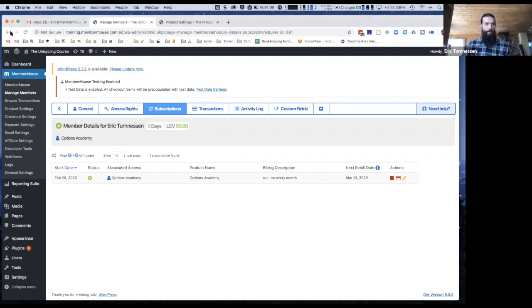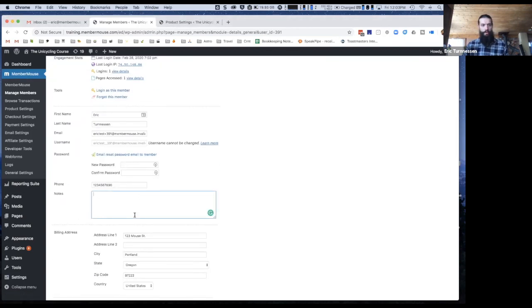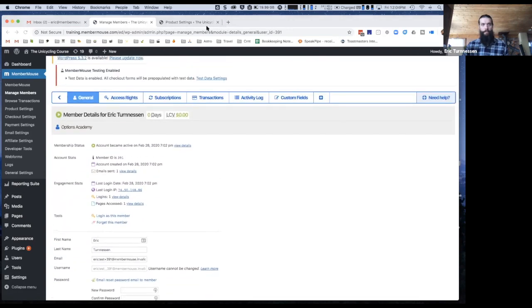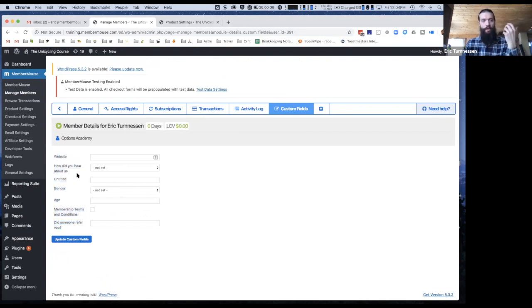I demonstrated that earlier. You can just go within member details. You can go to the notes page and type in anything in this notes field. You can also create custom fields on accounts. So if you want to have specific information, specific things you track in relation to a member that's data oriented, like how did they hear about you, or what gender they are, what age, stuff like this. You can create custom fields easily to track that data.